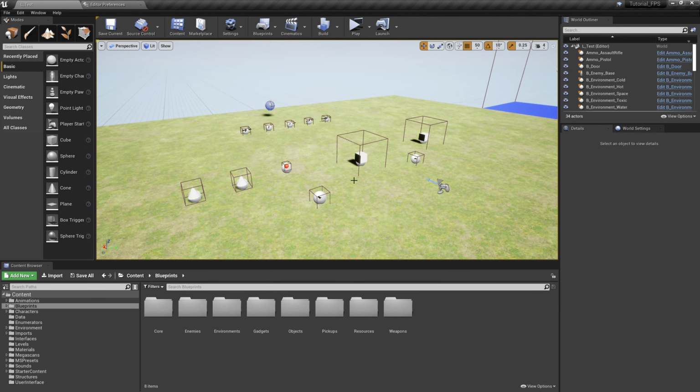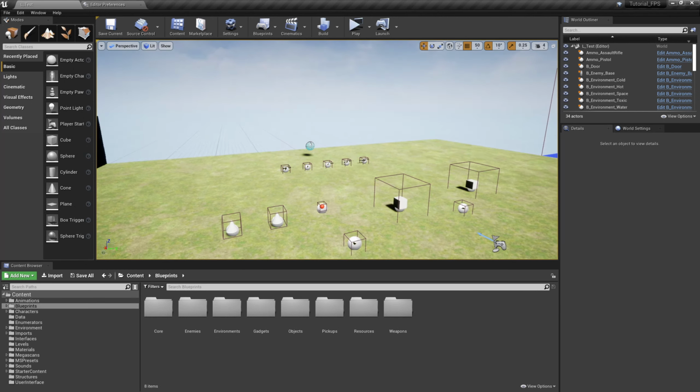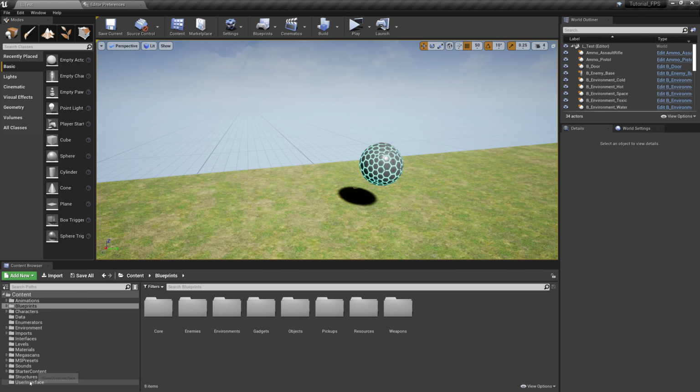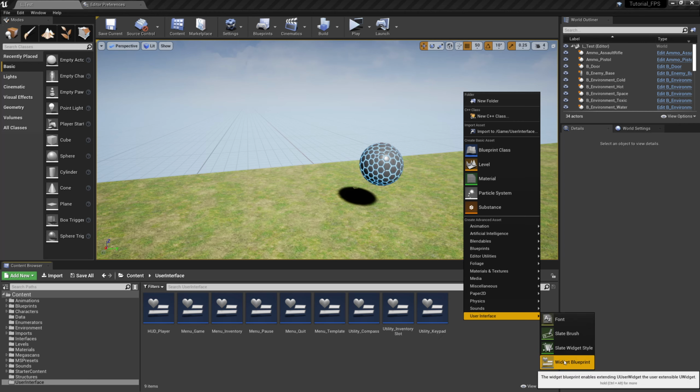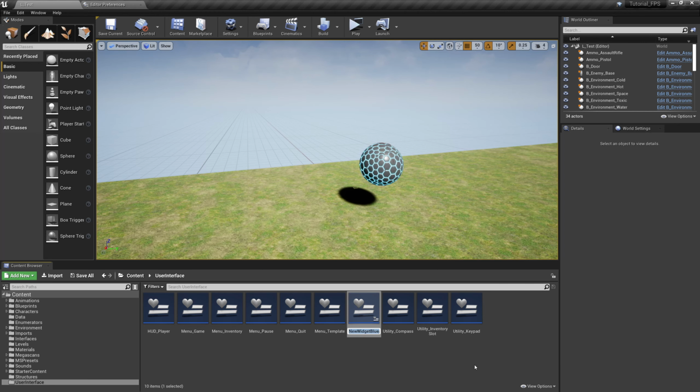Welcome back. So today I want to put a health bar on top of our enemy. Pop down to user interface, right click, user interface, create widget blueprint. This is going to be called HUD_enemy.